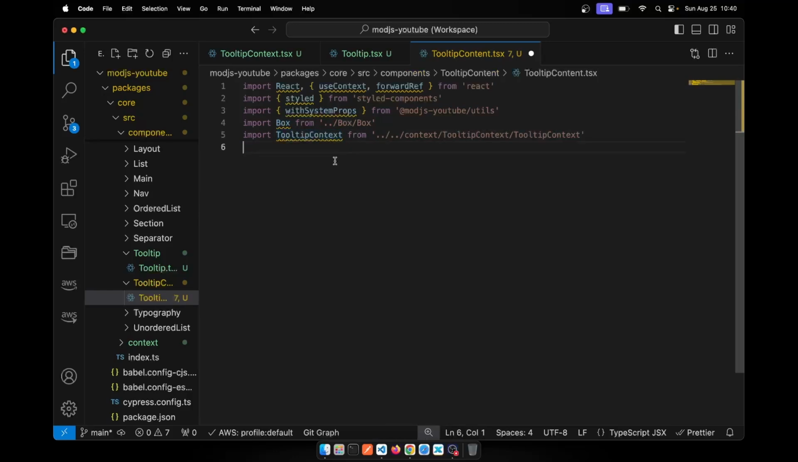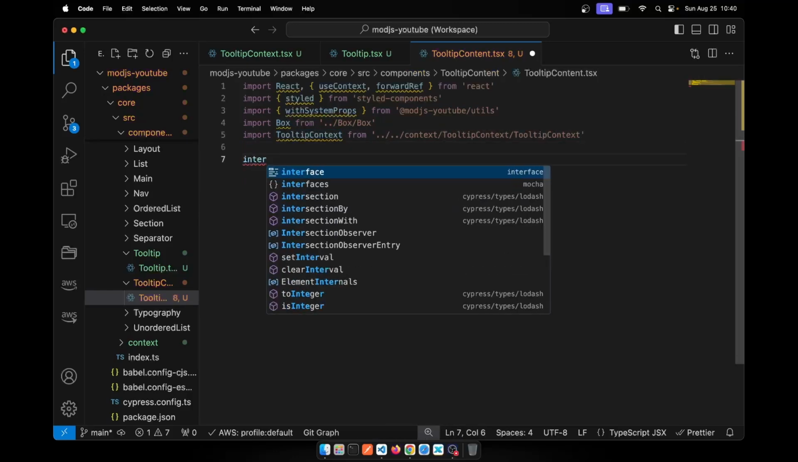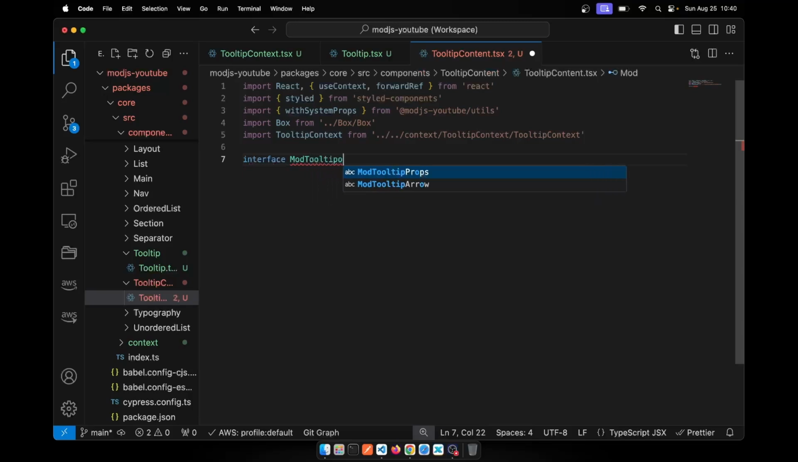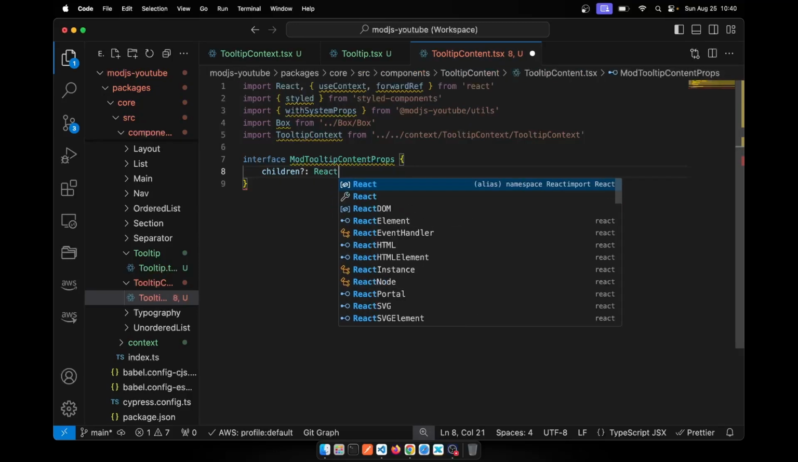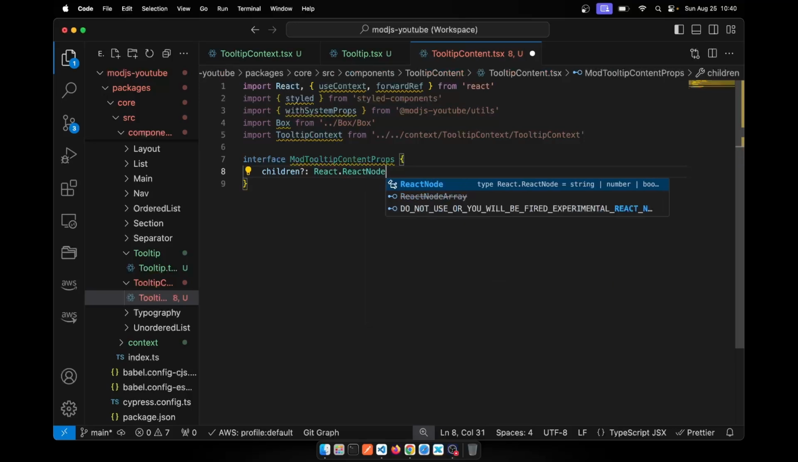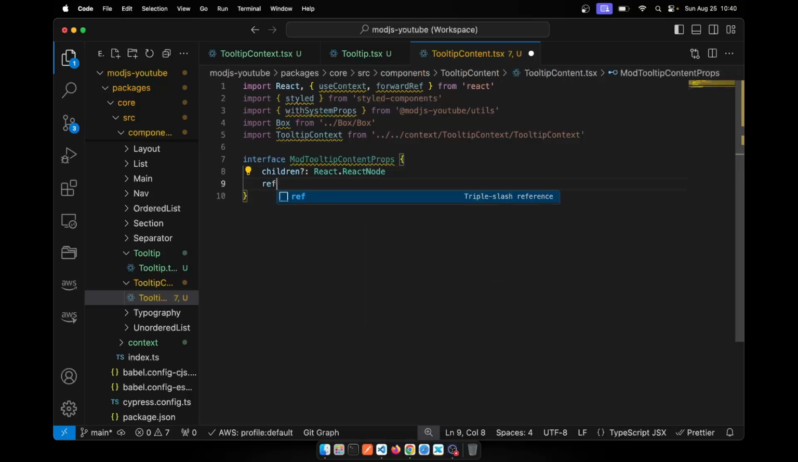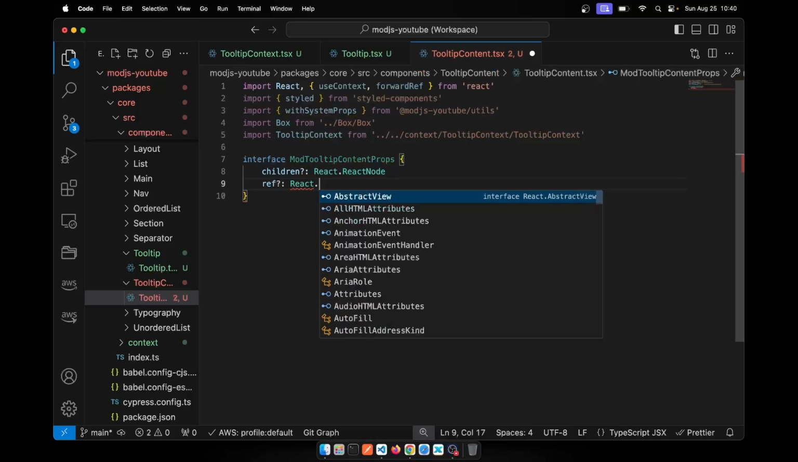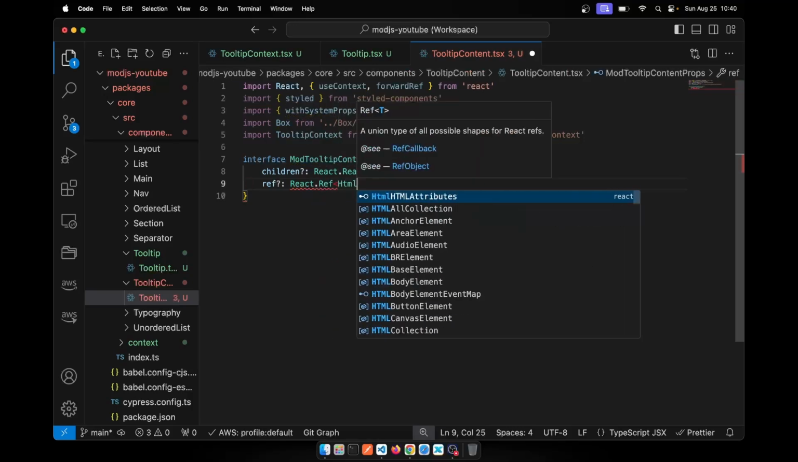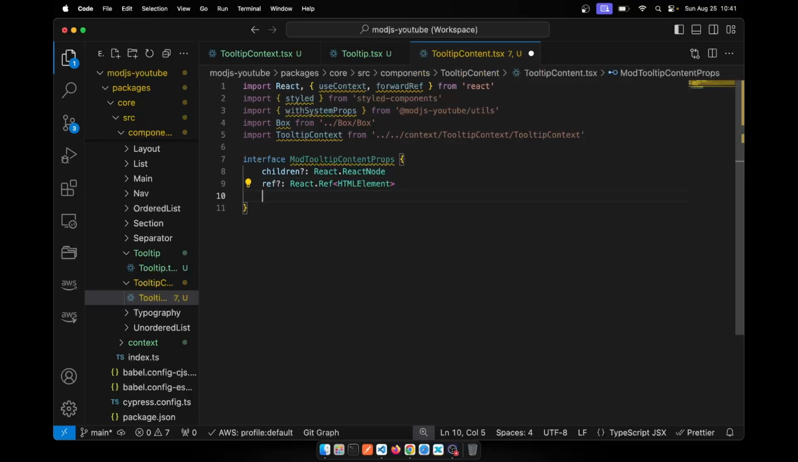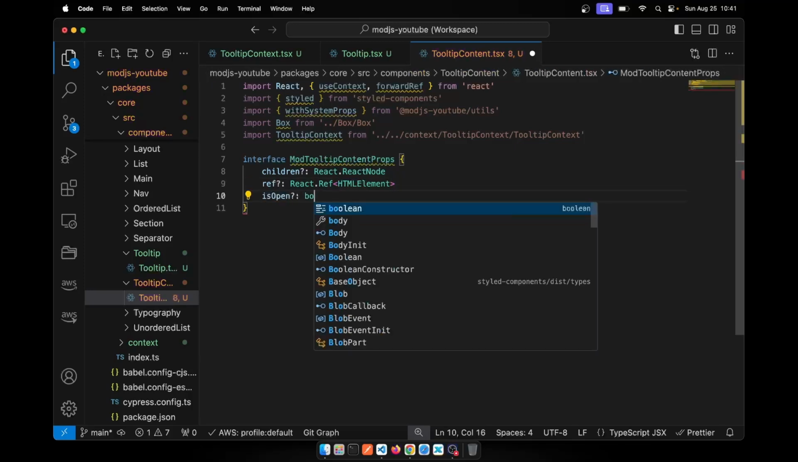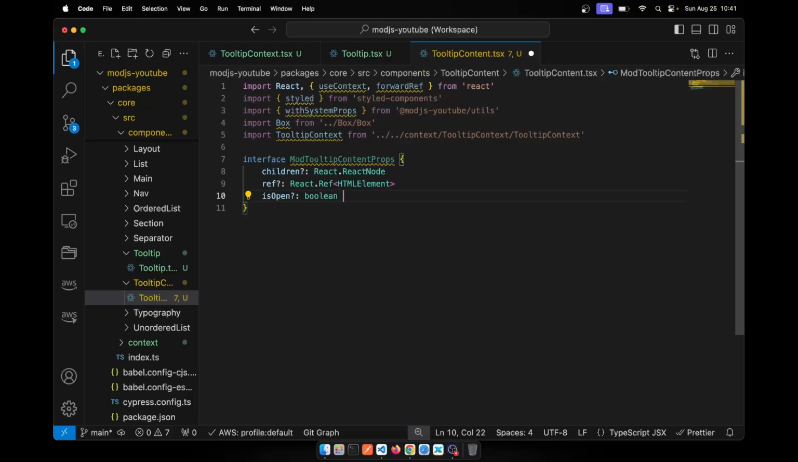Same with tooltip context, we already have that. So let's define a TypeScript interface called mod tooltip content props. This will take children, and the children will be React node. So basically the text or anything that the user wants to render inside this tooltip content. But usually text. Let's also do ref, React ref, HTML element, isOpen will be boolean, and display position where we want the tooltip to be displayed.